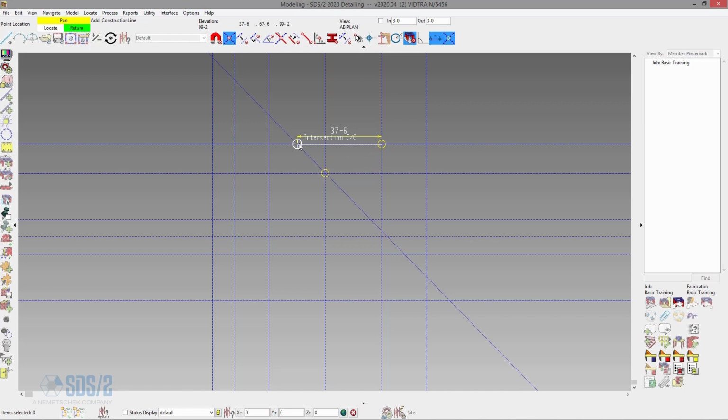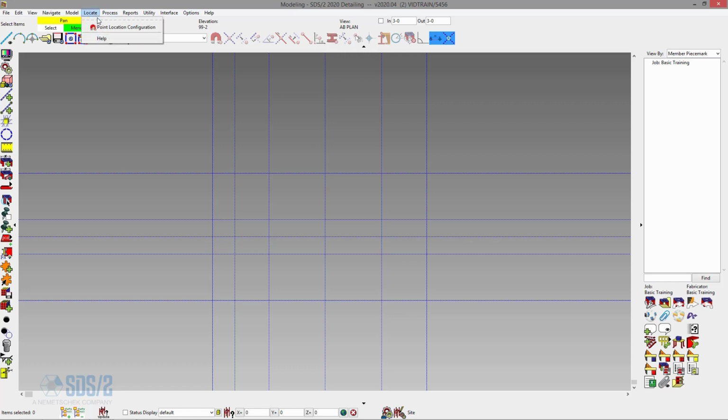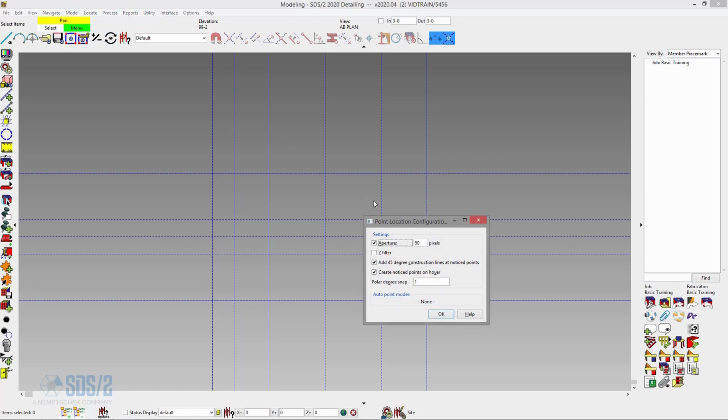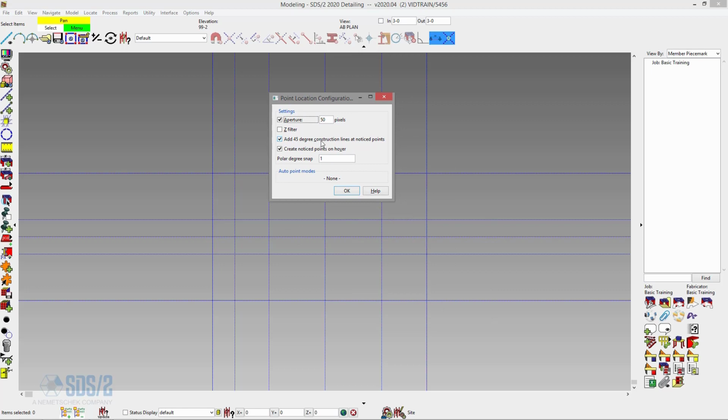If you do not want to have these noticed intersection points, you can simply go up to your Locate pull down, go to Point Location Configuration, and uncheck the option to create notice points on hover, and the Add 45-degree construction lines at notice points. These will prevent that situation from showing up.